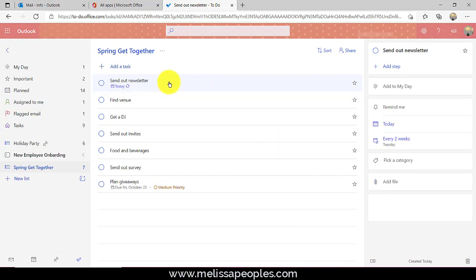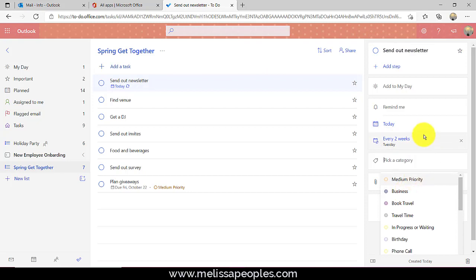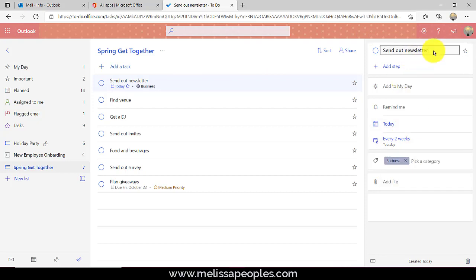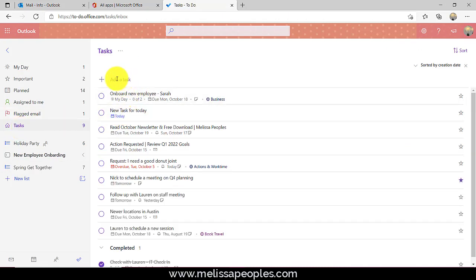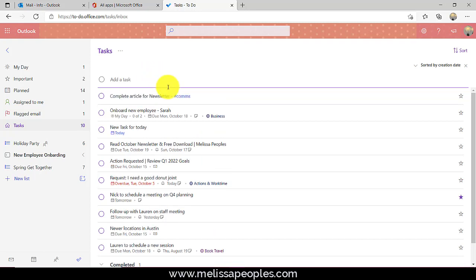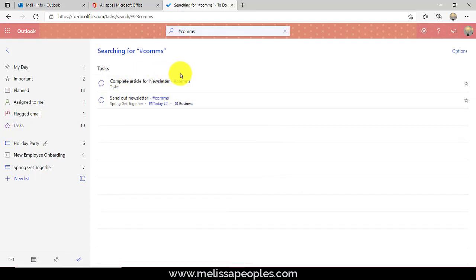So now if I wanted to, I could even add a category. And then one really cool thing that you can do is actually search through hashtags. So if you have something that's related to, I don't know, communications, or in this case, a newsletter, I'm just going to put comms. All right, so let me give myself another task. And let's just say I'm going to complete the article for the newsletter. And I'm actually going to tag that one comms as well. Okay, so now as you can see, there's now a hyperlink. So if I click on it, it's going to pull up all of the emails that have that hashtag. It's a really easy way for you to pull together similar tasks in one super quick view.